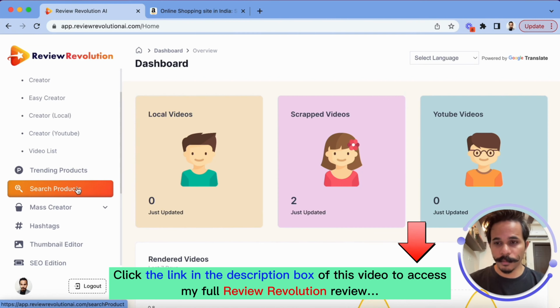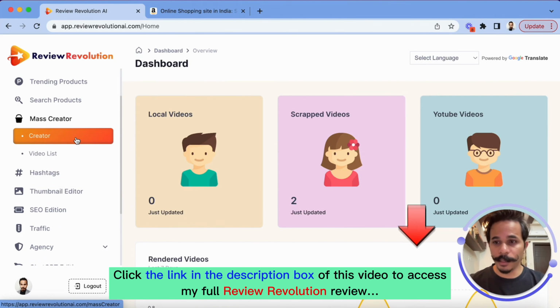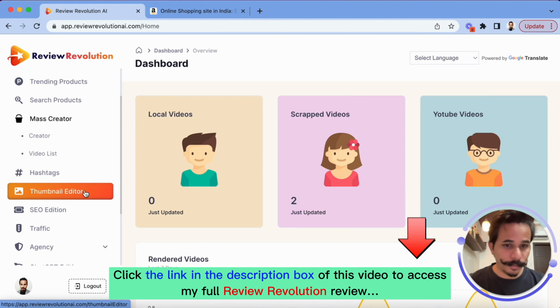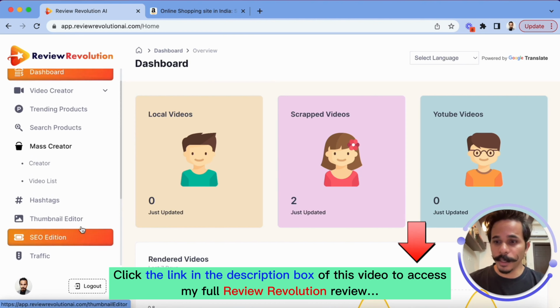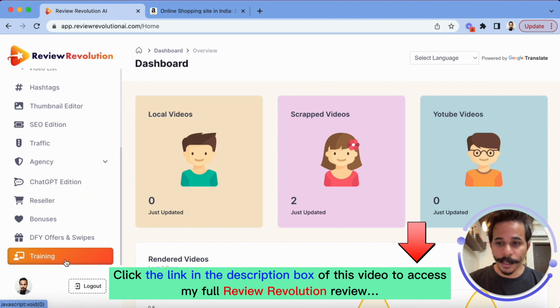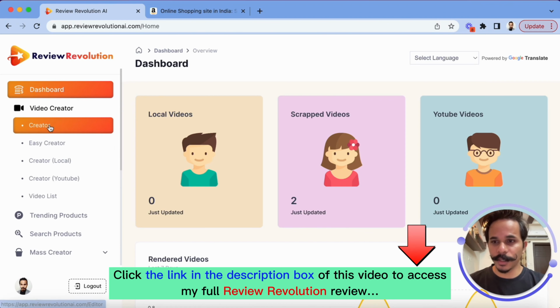There is a product finder here. Then the mass creator, where you can create multiple videos and find the trending hashtags. You can create thumbnails for your YouTube video, and then further upgrades. Okay, and there is one more thing, that is the training area. If you want to access anything that was missed and if you're not able to get started, you can always go to the training area and find all the training videos that are required to get started with Review Revolution.